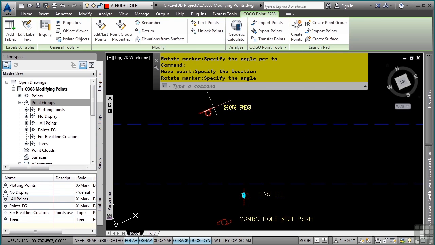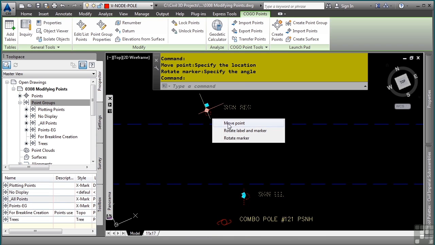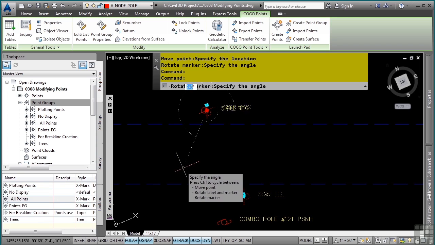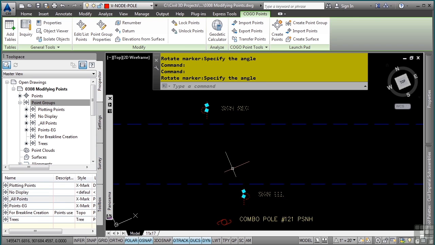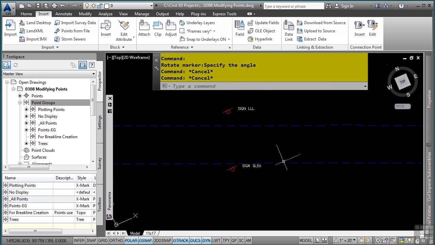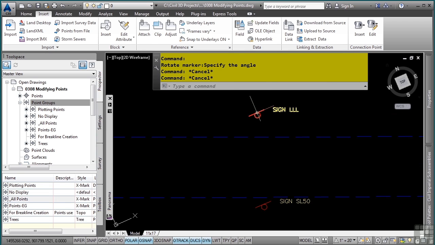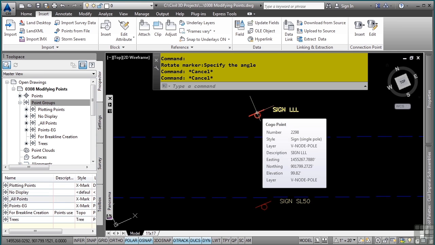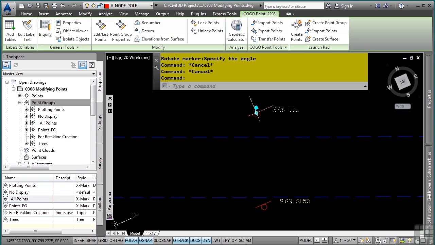Again, I can select multiple, rotate marker, and it's just going to use that one there because I haven't made that one a hot grip. So as you can see, it's very easy to set up Civil 3D to minimize your view for the specific points you want to see, as well as rotating just your points and not the labels. This concludes this video discussing modifying points.